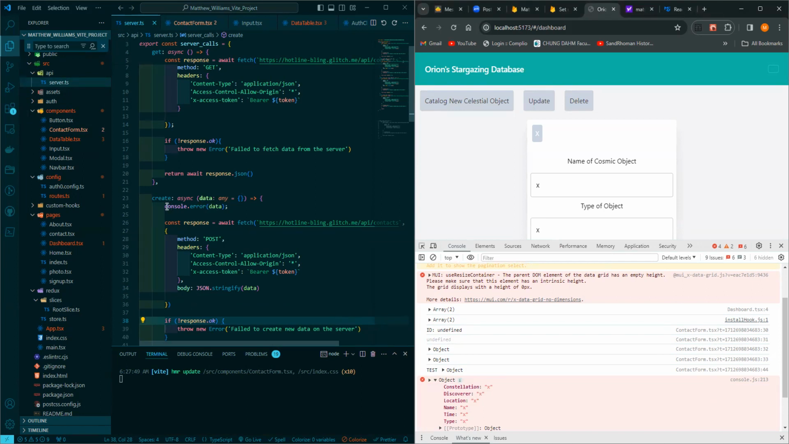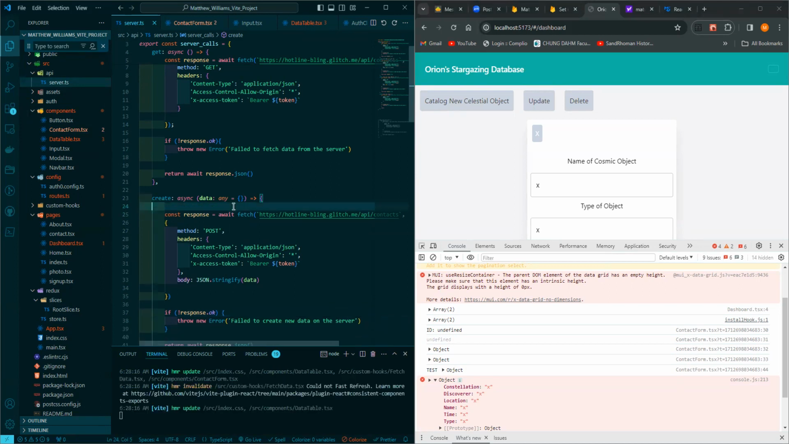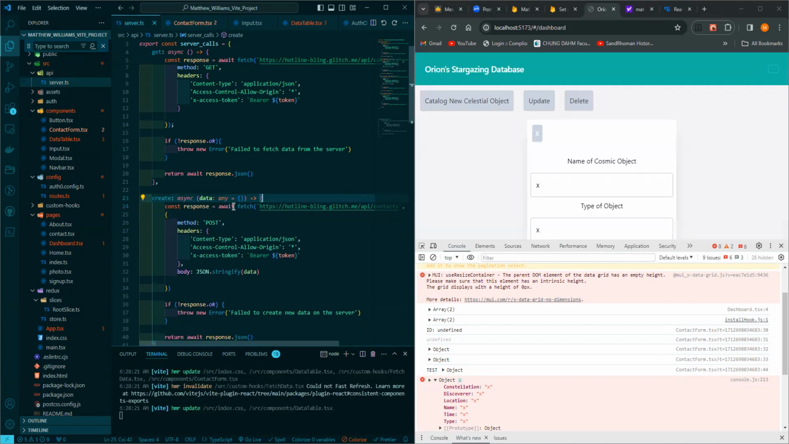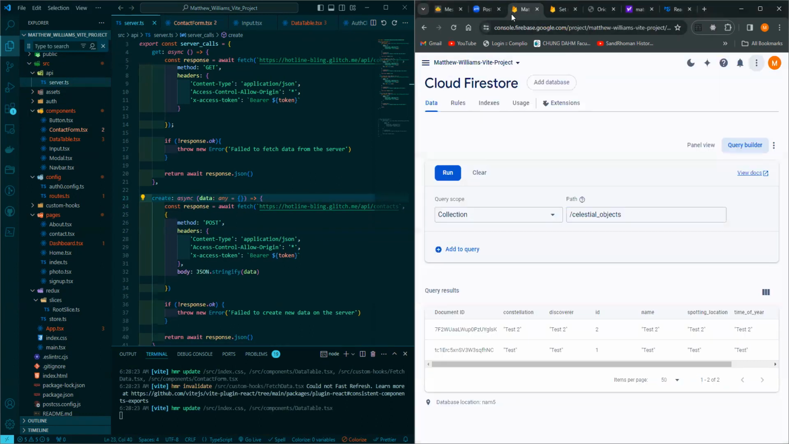Now, let's go ahead and remove this console.error of data. And we've just got to verify the correct endpoint here. So the correct endpoint for us, let's go ahead and determine here. We've got a path of /celestial objects.